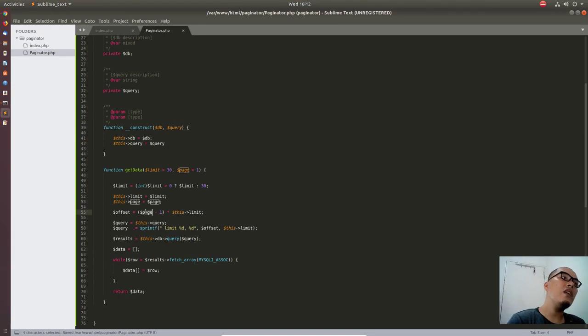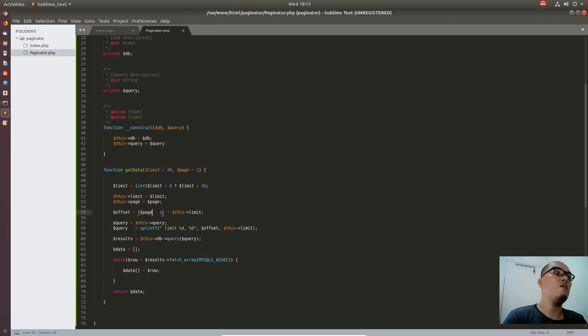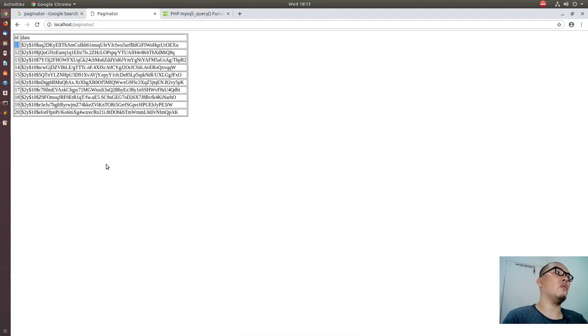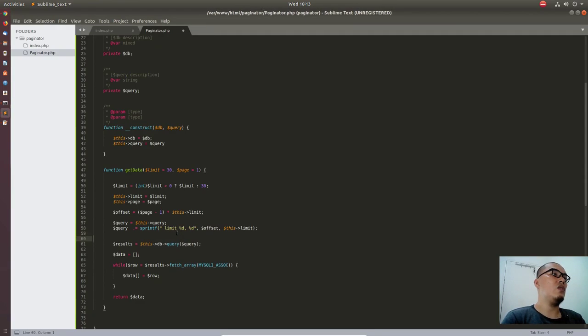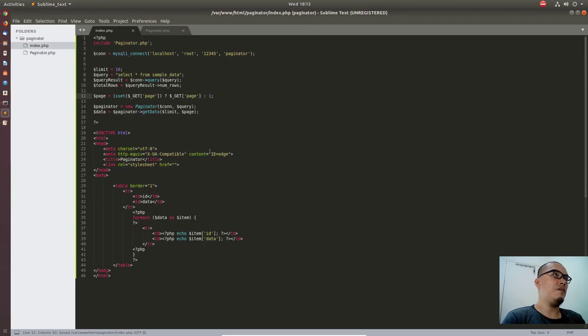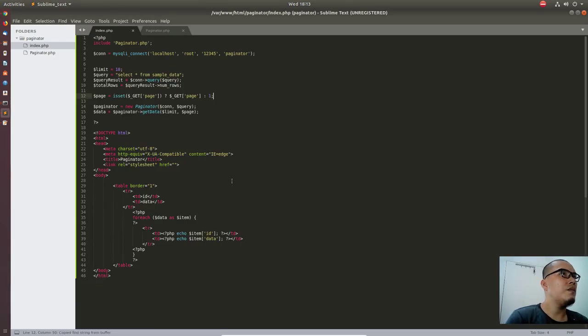So if the value of this page is 1, or if the page is not set, it is 1, then minus 1, that would be 0, so the offset now becomes 0, so the result will be corrected. It should start with the first row. Okay, one second.